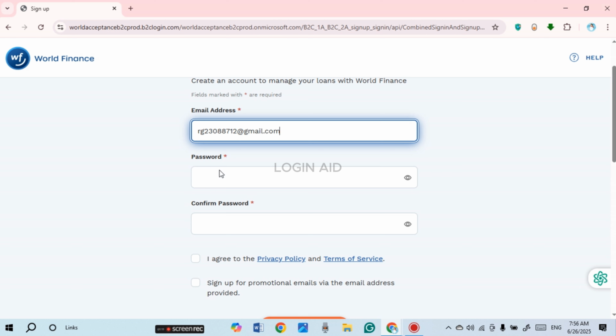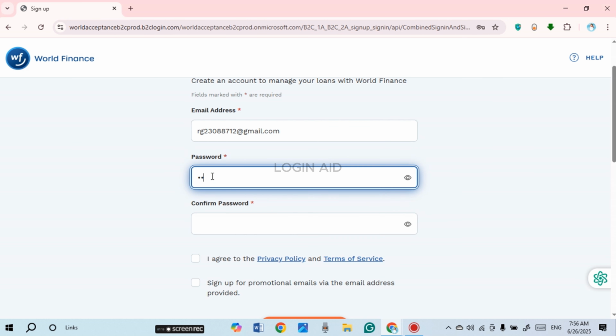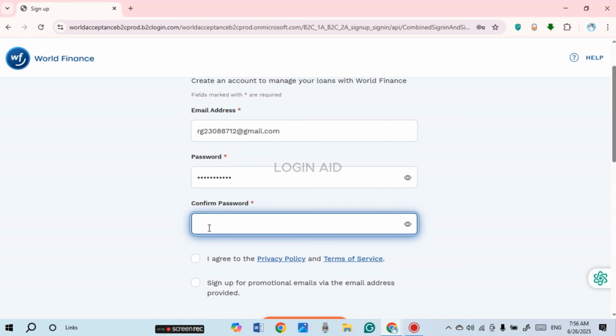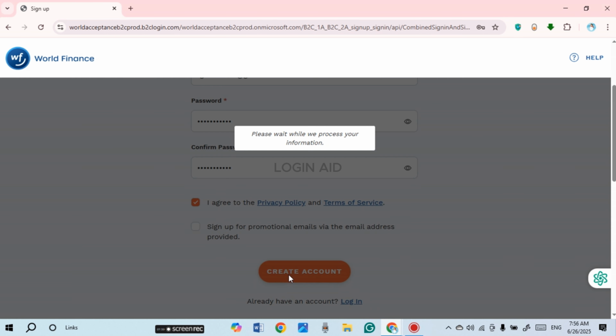Now after you do that, you'll have to create a password for yourself. Click on the field of password. Now simply create a very strong password for yourself. Likewise, confirm the password. Simply enter the password again. Now after doing that, what you have to do is check on this box, I agree to the privacy policy and terms of service. If you want to sign up for promotional emails, simply check on this box, sign up for promotional emails. Now scroll down. Now what you have to do is click on this option, create account.